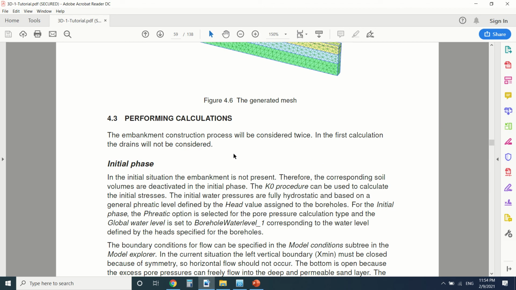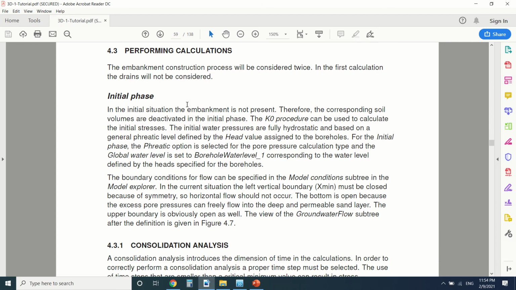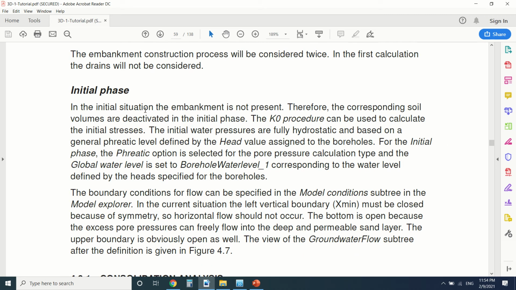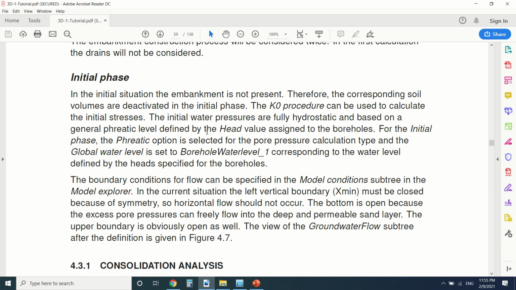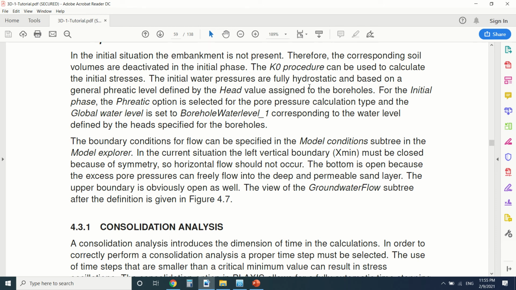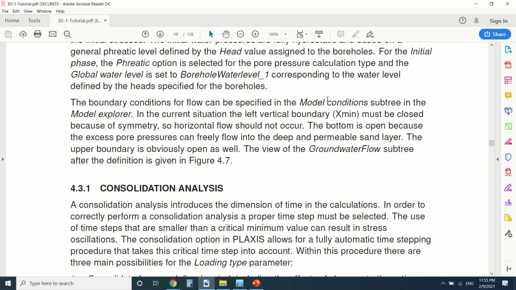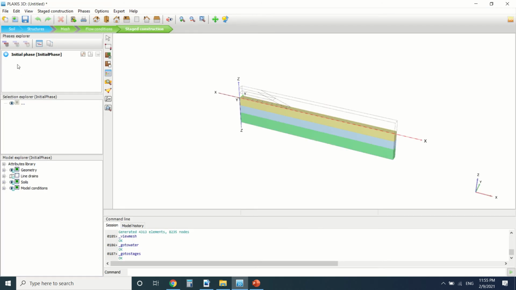So now we're gonna go to perform a calculation. We're gonna do 2 calculations of this embankment. The first one without drains, and the second one with drains. So the initial phase, we're gonna leave it to K0 procedure to generate the initial stress in the soil. Pressure is hydrostatic based on a phreatic level head for initial phase. Okay, and we're gonna change the boundaries also for the model. Let's start.